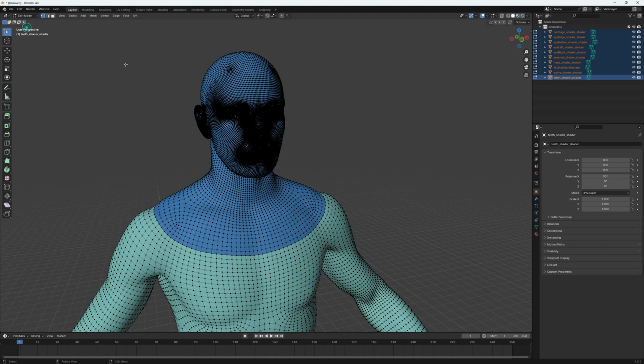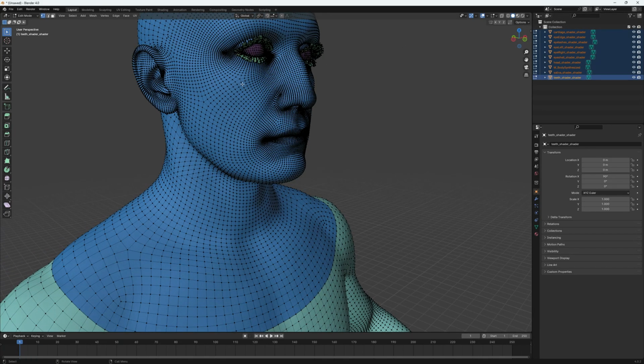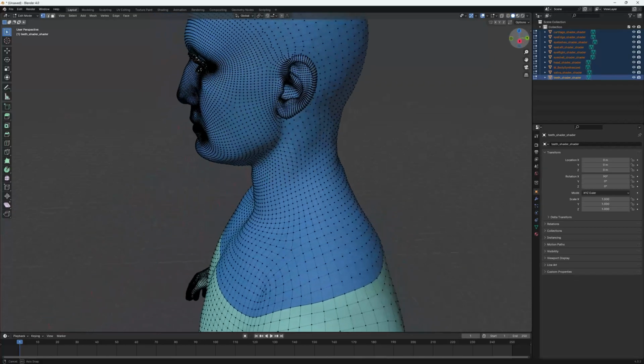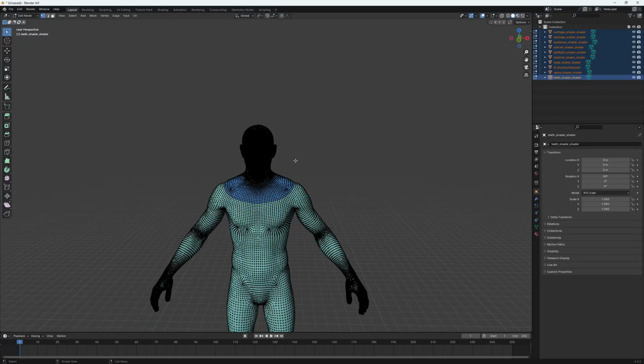We can check it out by going to edit and see everything. You can see these are quads. There are certain areas where a quad cannot be formed and you will have a triangle, but that's just the way it is, right, with these meshes.